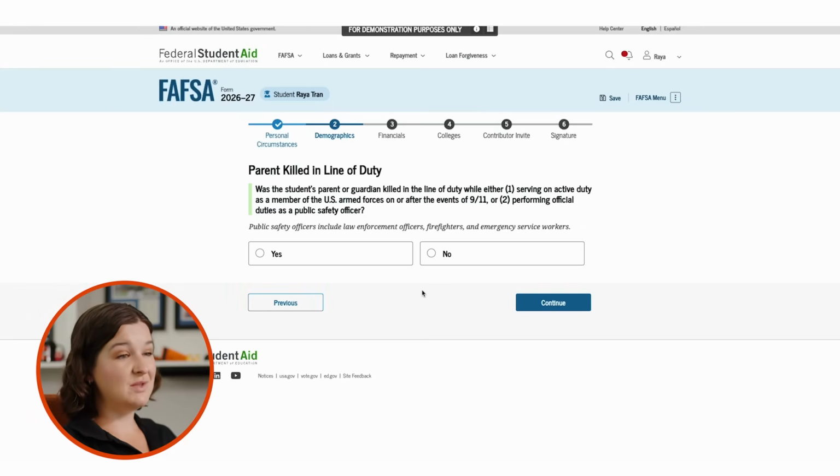This question asked if the student's parent or guardian was killed in the line of duty, either while serving on active duty in the U.S. Armed Forces on or after the events of 9/11, or in official duties as a public safety officer. Yes or no?